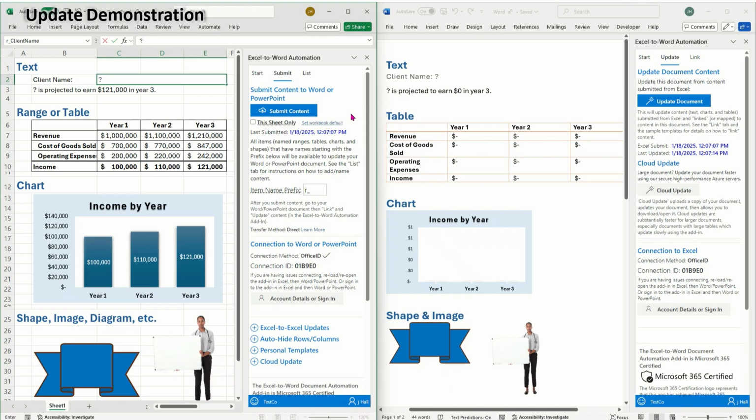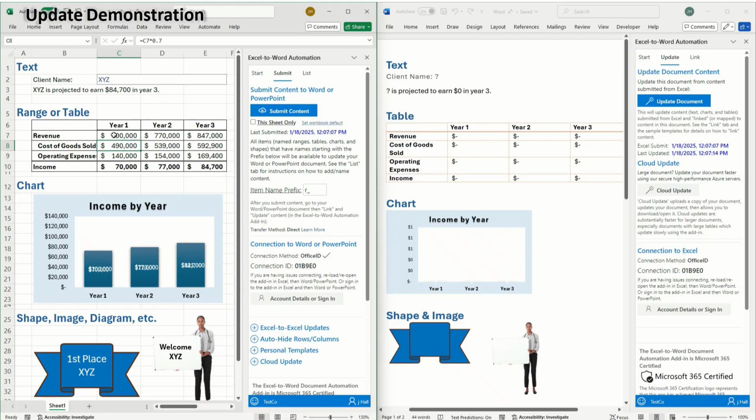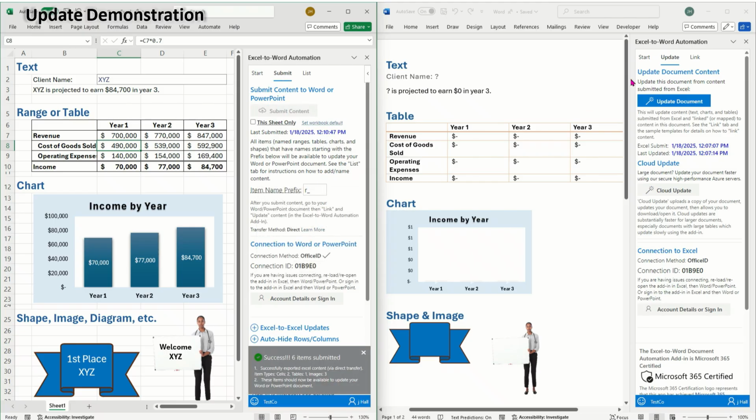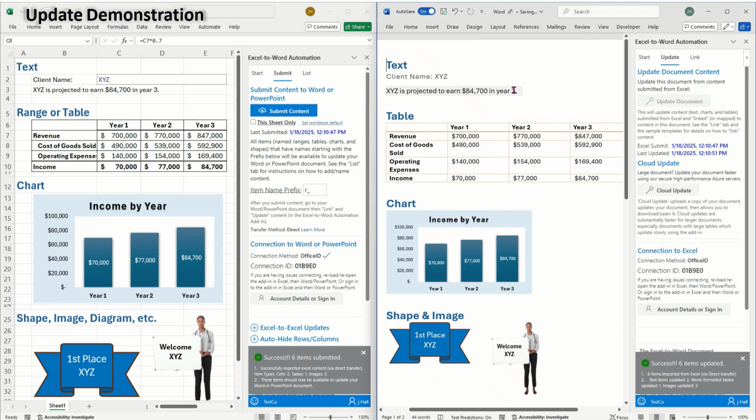I'll demonstrate how the add-in updates content after it's linked. Before updating in Word, I'll make changes in Excel. I'll change some text and some data in this range, which will change this chart and these two shapes. Then in the Excel add-in on the Submit tab, I'll click Submit Content. Over in Word on the Update tab, I'll click Update Document. And now I can see the changes that were submitted from Excel.